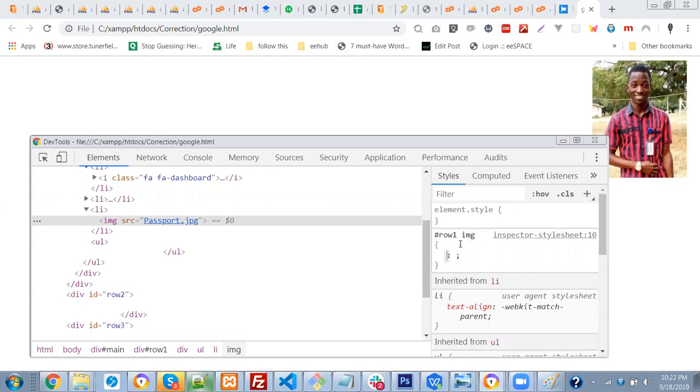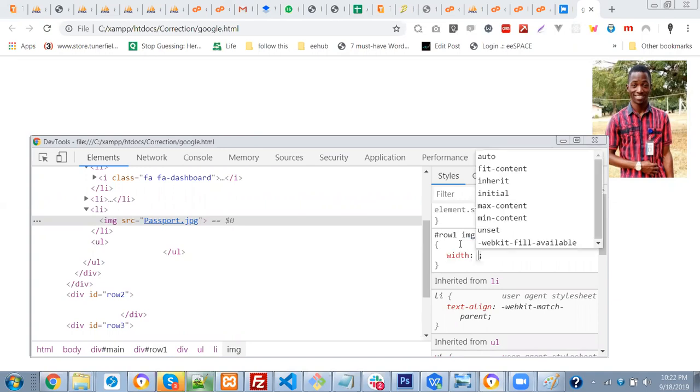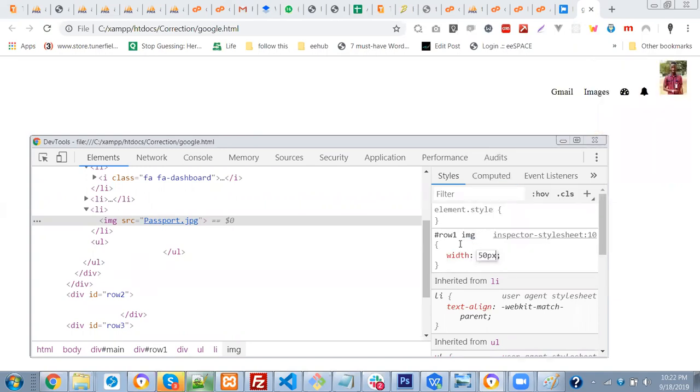So I'm going to do width. The width should be like 50 pixels, so it's very small. Can you all see that? So I think it's even too big. I need it like this small. Yes, like this. So now that's small.